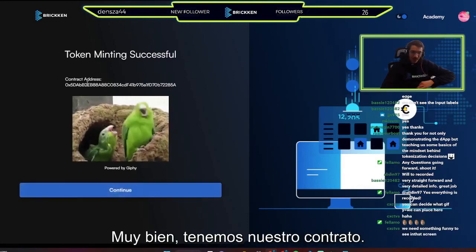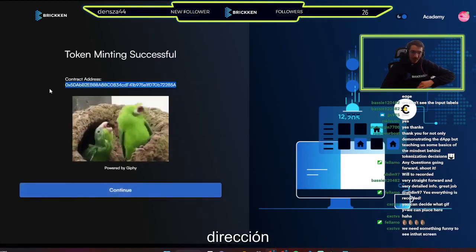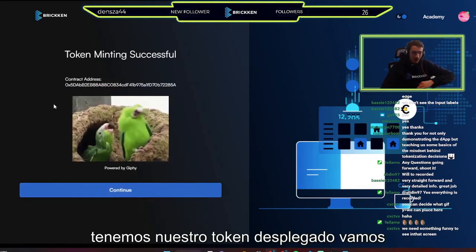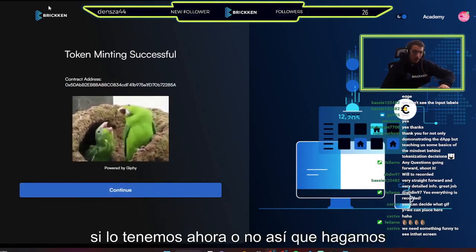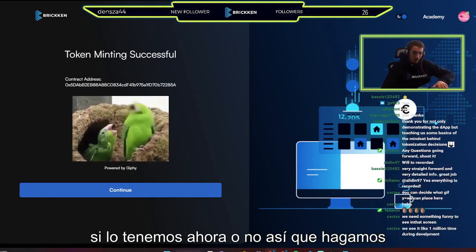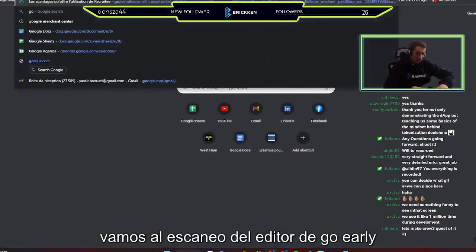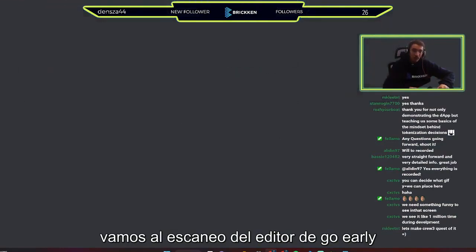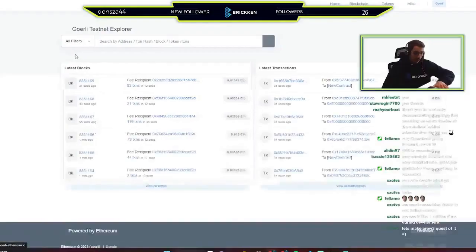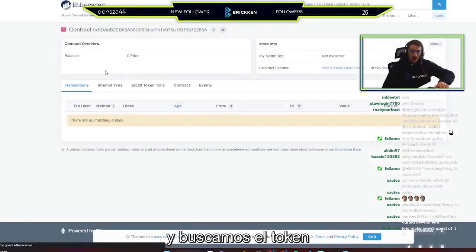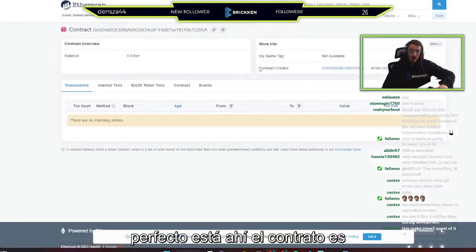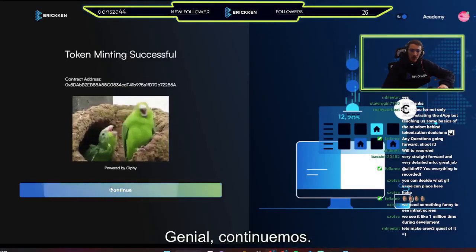All right, so we have our contract address here. We have our token deployed. Let's go check if we do have it now or not. So let's go to the Goerli Etherscan and we look for the token. Perfect, it's there, the contract is deployed. Great, so let's continue.